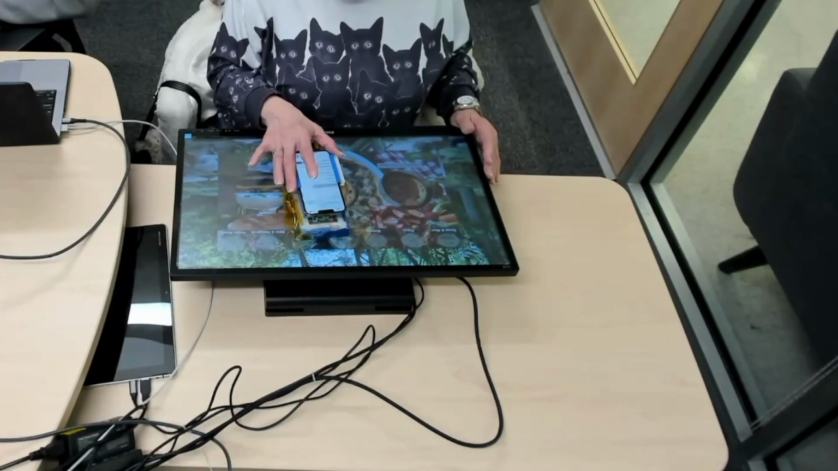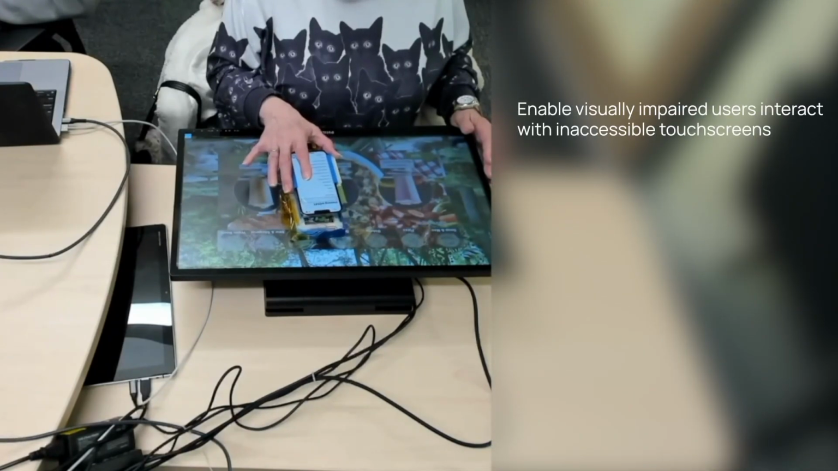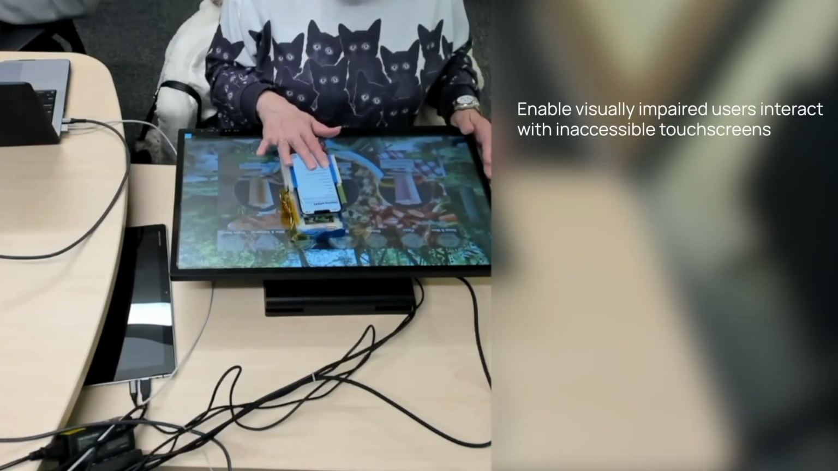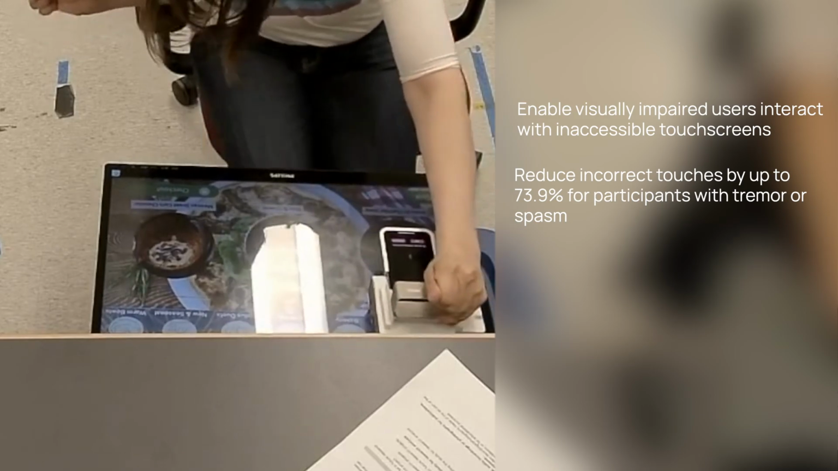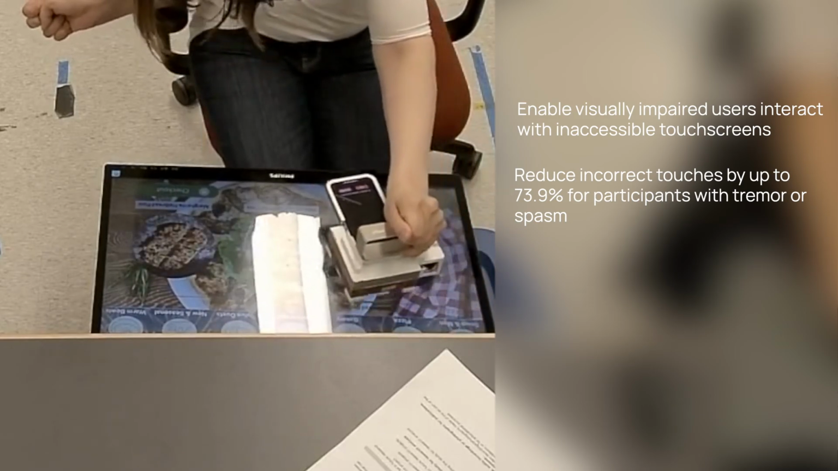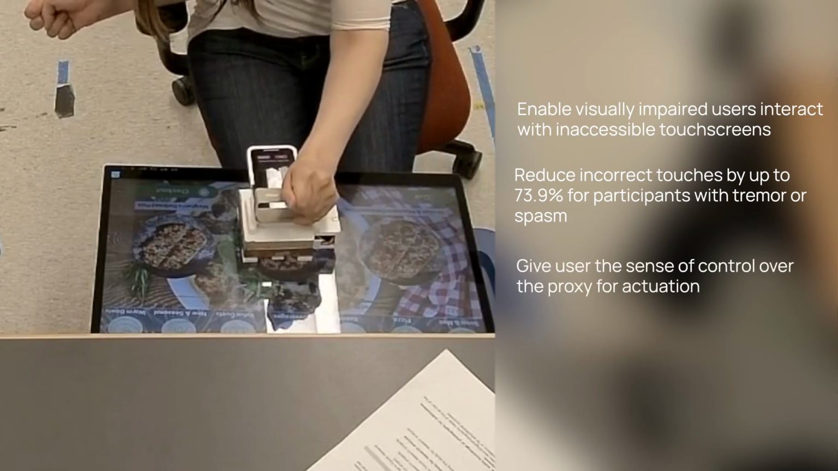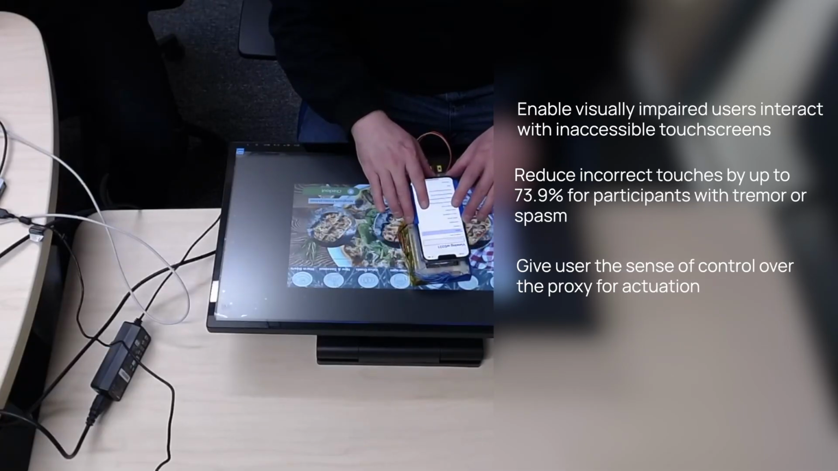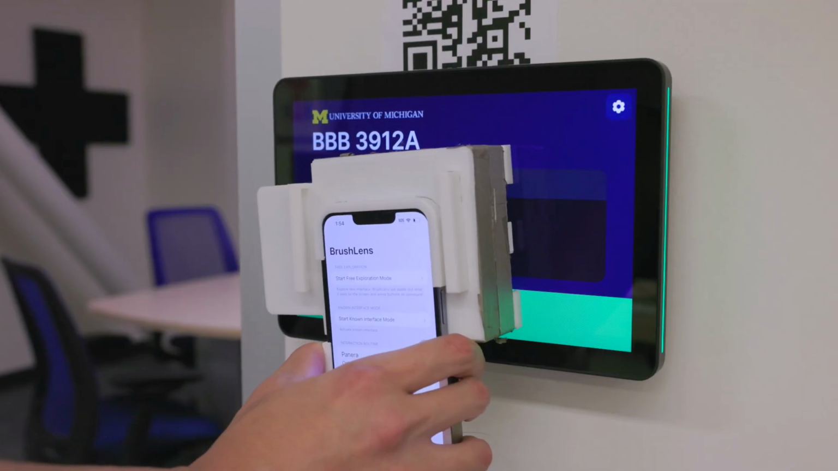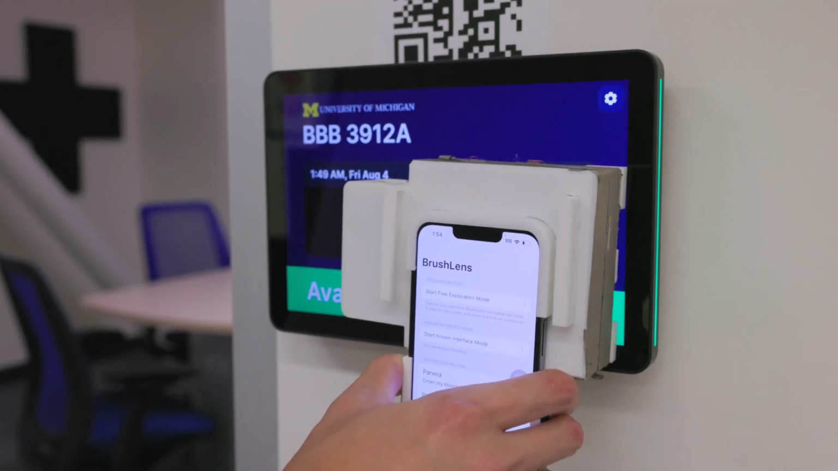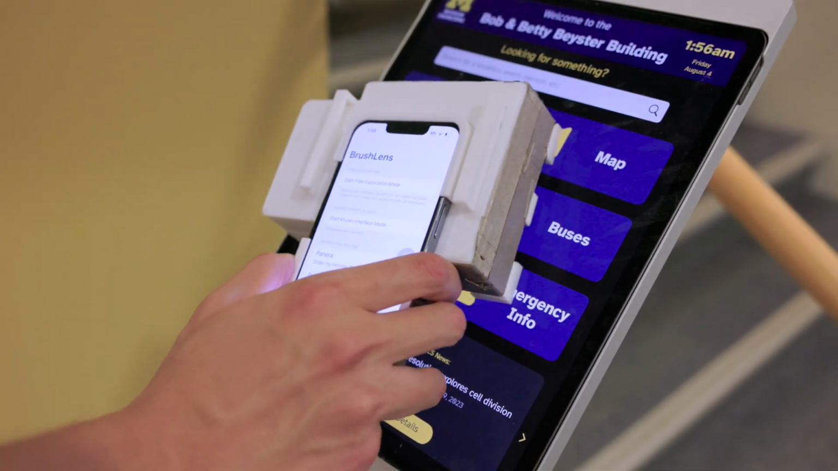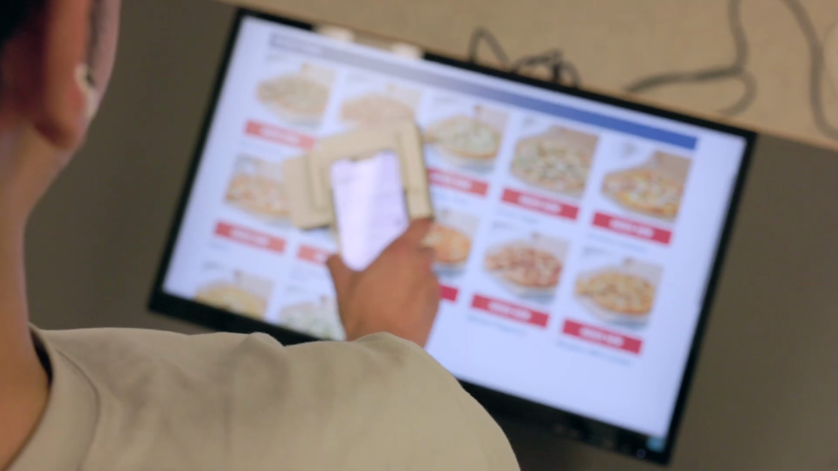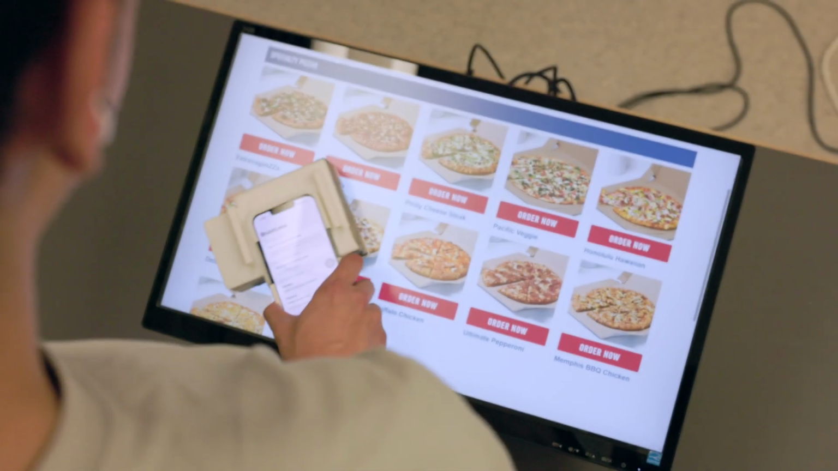Our user study shows that BrushLens enabled visually impaired users to interact with inaccessible touchscreens across various interaction tasks, reduce incorrect touches by up to 73.9% for participants with tremor or spasm, and give users a sense of control over the proxy for actuation. We envision that BrushLens could support a broad range of interaction needs, reduce the risk of unintended interactions, and enable individuals with diverse abilities to benefit from BrushLens across various daily scenarios.